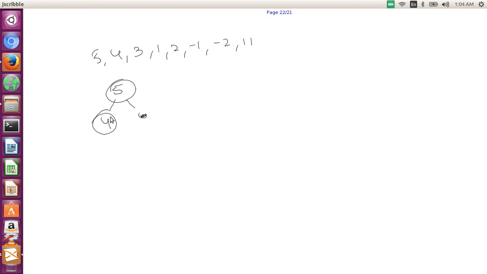So till here there is no imbalance; the imbalance factor is 0 here, and 1 here. 1 minus 0 is 1. Next you insert 3. Now the imbalance factors here are 0, 1 and 2. That is, 1 minus 0 is 1, and 2 minus 0 is 2.